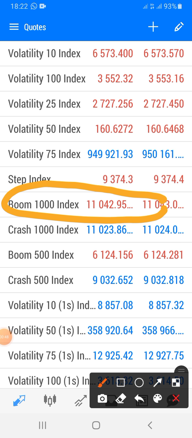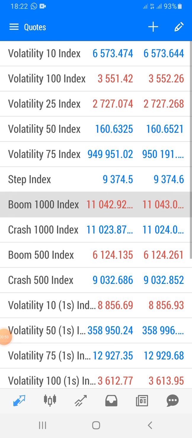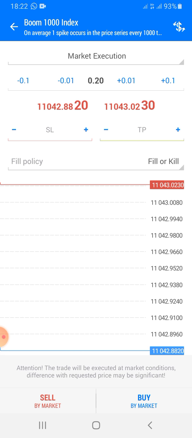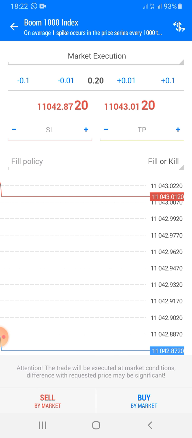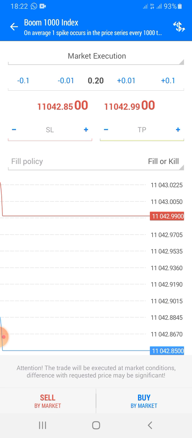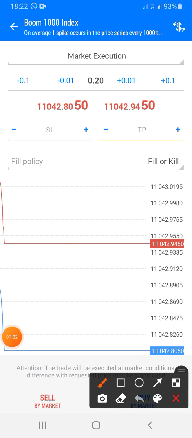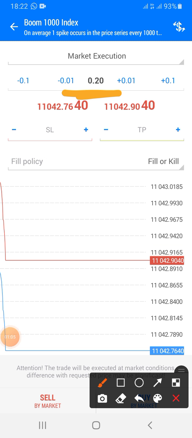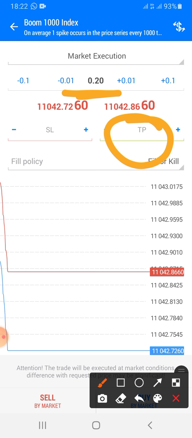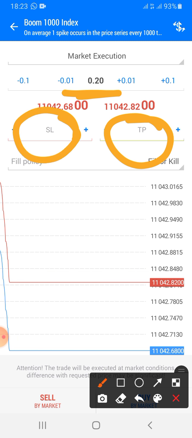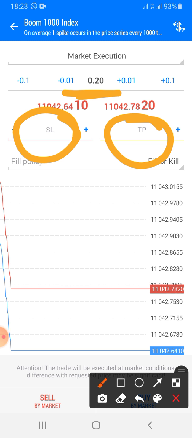It's here. So what I'm going to do is just a long press, then go to new order. I can modify. I can change the lot size here, or I can put the take profit here by putting in the numbers, stop loss here before I buy or sell.